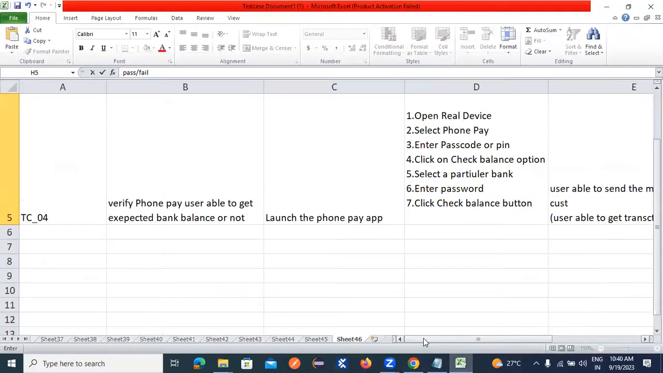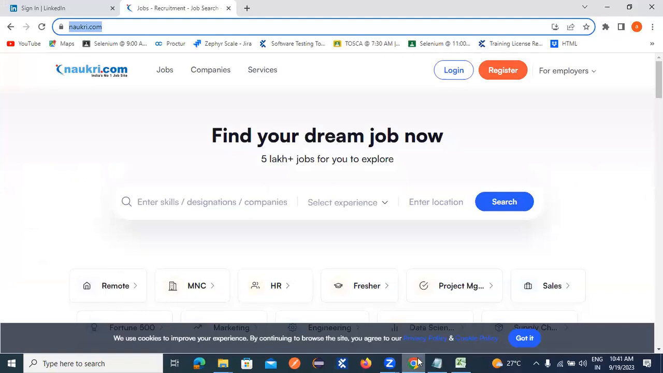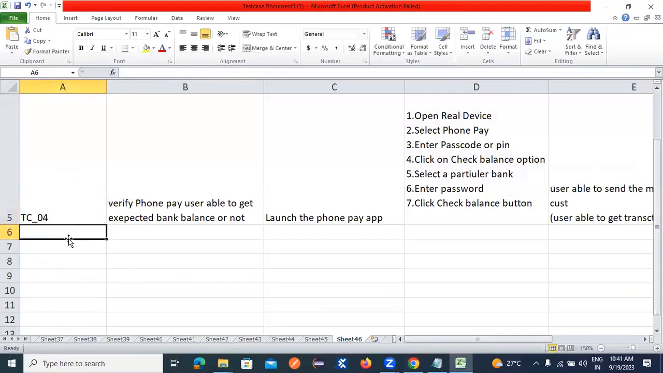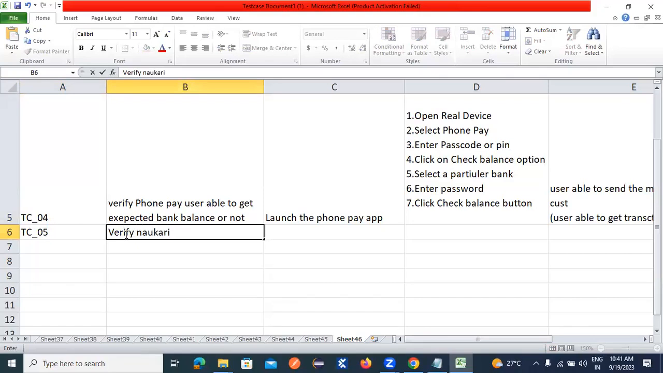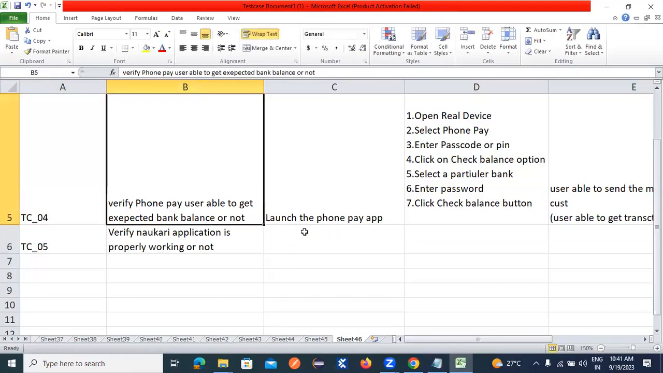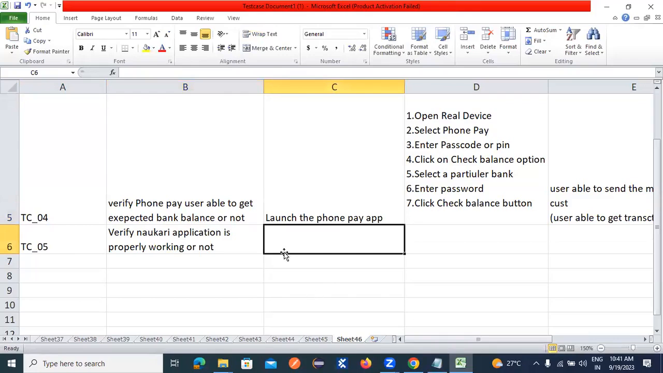Now we are going to write one test case for Naukri. TC underscore 05. Verify Naukri application is properly working or not. Okay. Verify Naukri application is properly working or not.